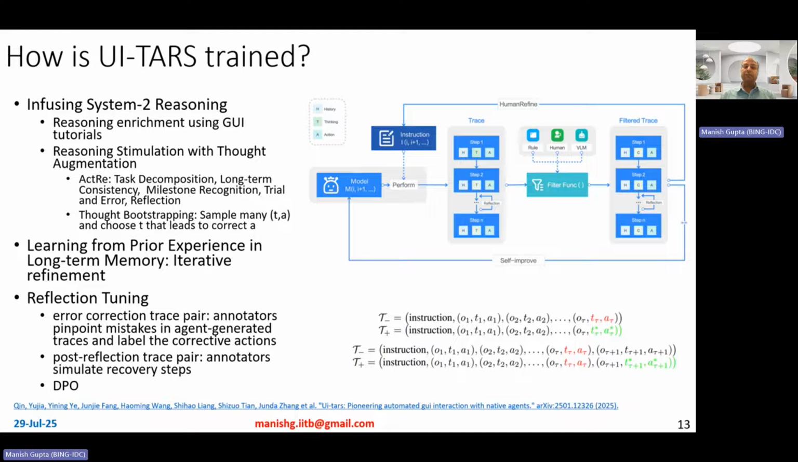The other thing that they did was reasoning stimulation with thought augmentation. Let me talk about this, okay? So imagine that you want to train this model to do the right next few steps so as to achieve the final goal, right? How can you train it to do so? You give it a whole bunch of instructions, as you can see here, to do some task. You give an instruction for a task, right? The model comes up with several steps. So there's an observation, there's a thought, there's an action, and that repeats for several time points.